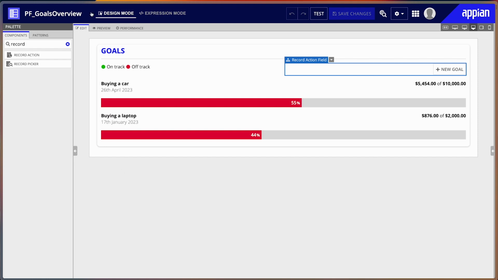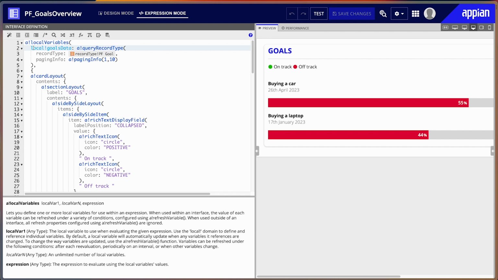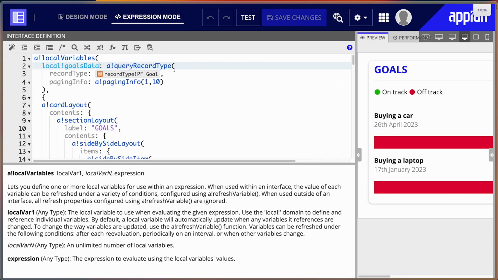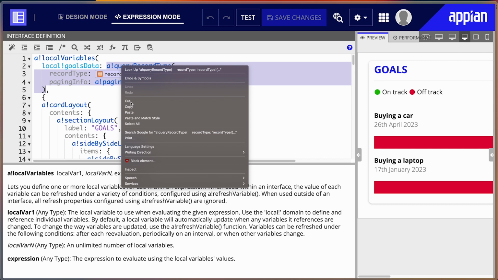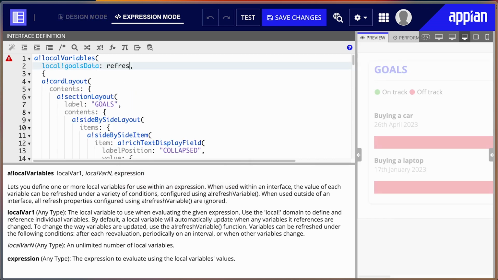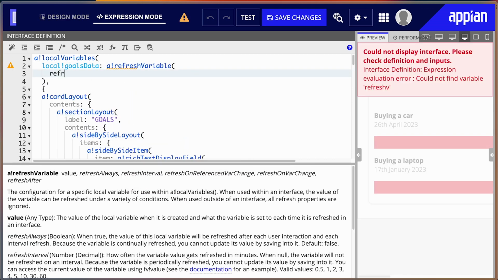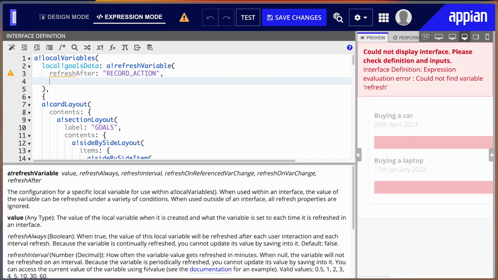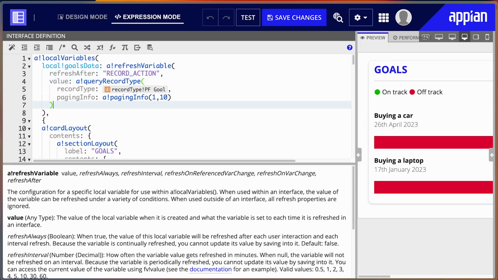So let's actually show this. Here, if I go into my goals overview page, I go into expression mode, and I just need to wrap my goals data into a refresh variable. I'm going to remove this here, just cut this to make sure that I have the values here. So refresh variable, I'm going to say refresh after record action. That will mean that anytime I have a record action triggered, this will refresh the data for the goals.